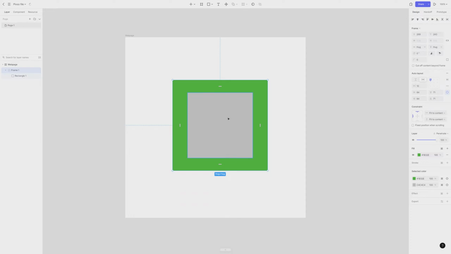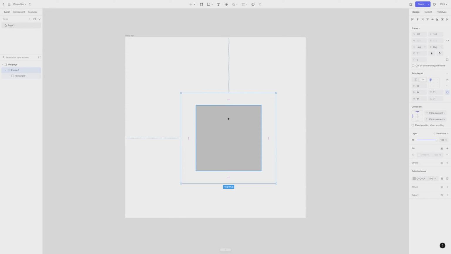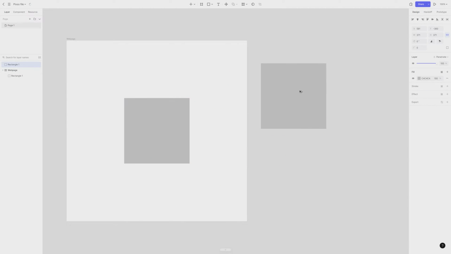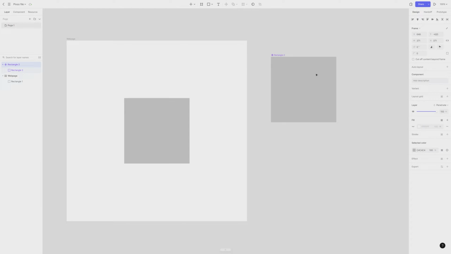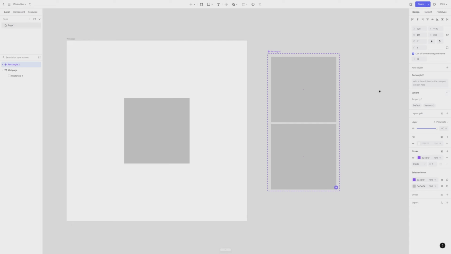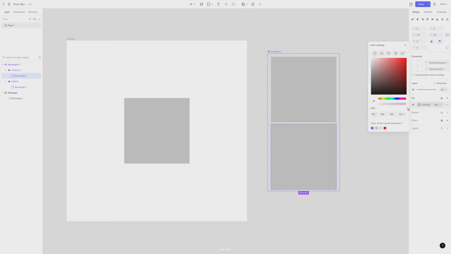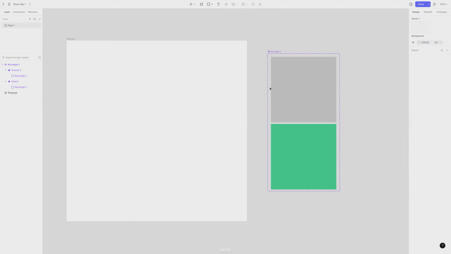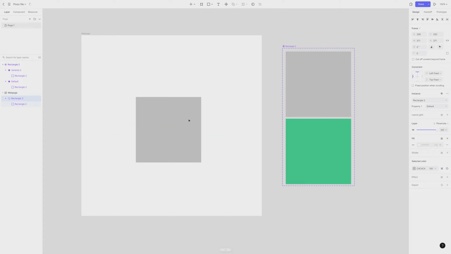Okay, of course we can create components with different variants. Let's create a component for this box. Let's add a variant. Let's change the color to green, and when we place this component in the artboard, in the right panel we can select what we need.